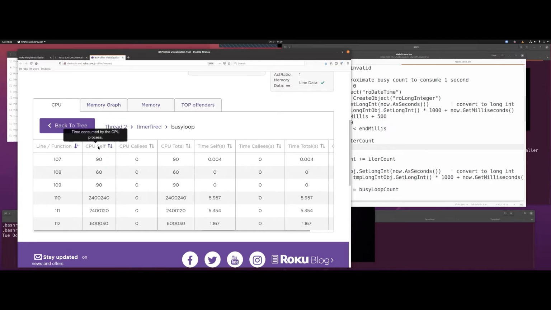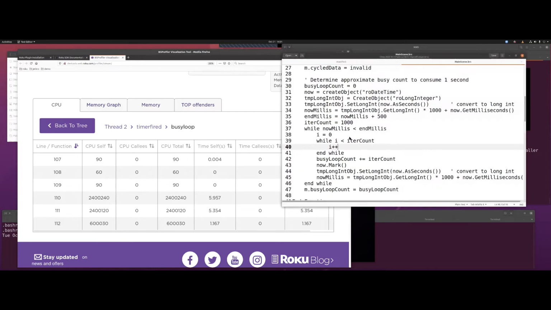Again, typically the CPU self column is the simplest thing to resolve. Sometimes you need to look at CPU total versus CPU self. We're not covering that right now, but CPU self tells you the raw amount of CPU used on that line of code. So clearly these three lines are using a lot of CPU: 110, 111, 112. Let's go ahead and take a look at that.